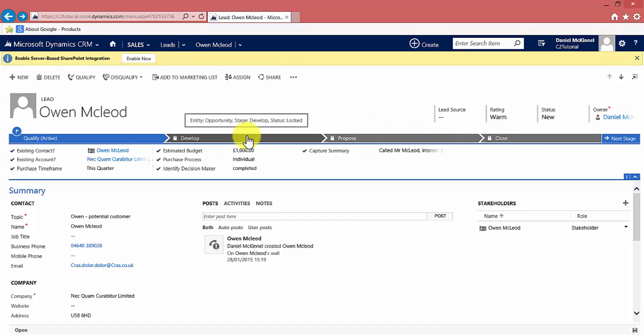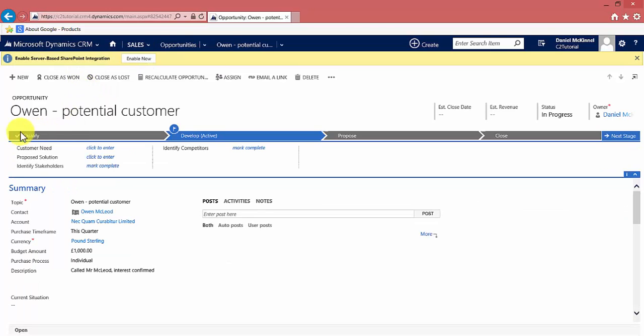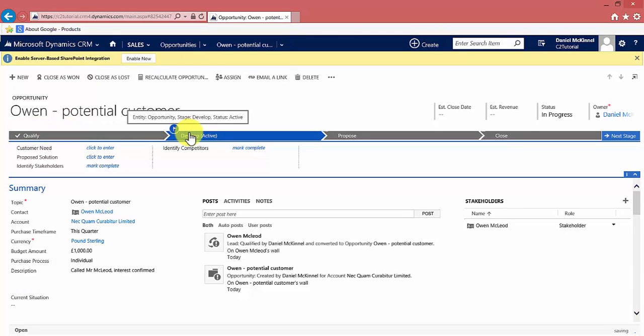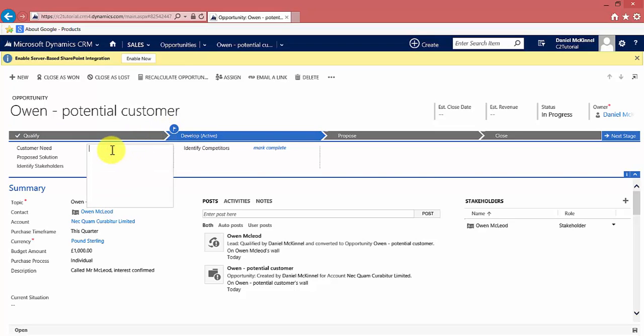So what we have to do is change our lead to an opportunity. And we do that by qualifying the lead. Okay, and you notice that a tick appears beside qualify, because we finished that bit, and the flag moves on to the develop active stage, where we can enter some more information. Now I'm just going to quickly stick some data in here, simply to speed up the process, to show you how this works. Have I identified the stakeholders? Yes. Have I identified our competitors? Yes. And then I can click on to the next stage.